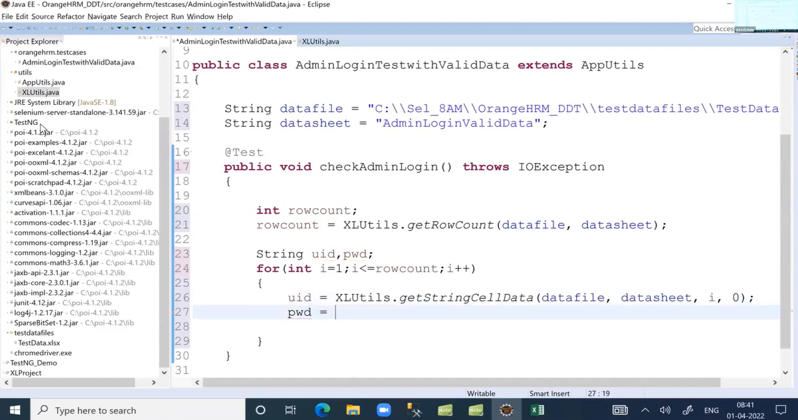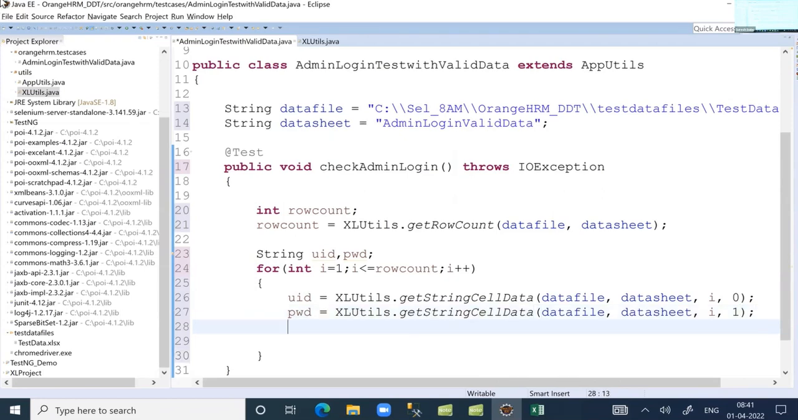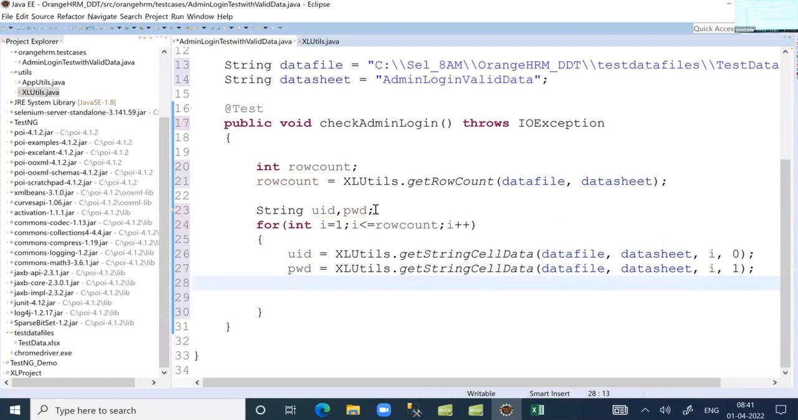Password equal to, I'm reading the data present in the next column. What next? Finally, your code is able to fetch the data available in the Excel sheet. What next?